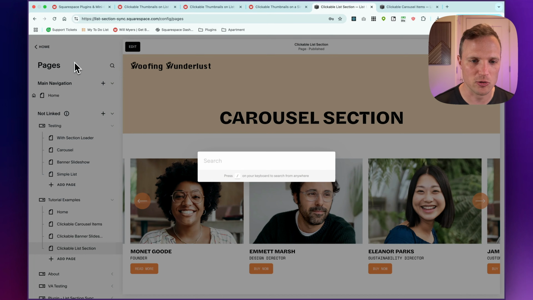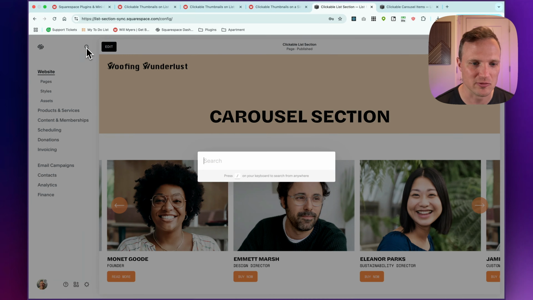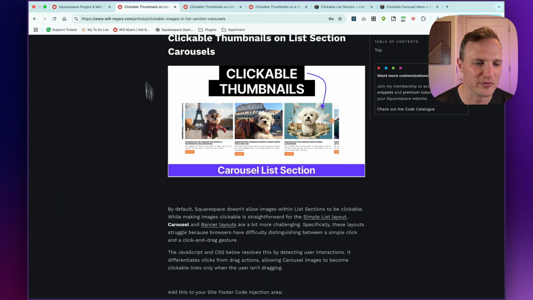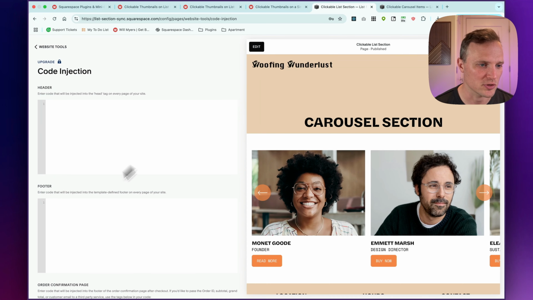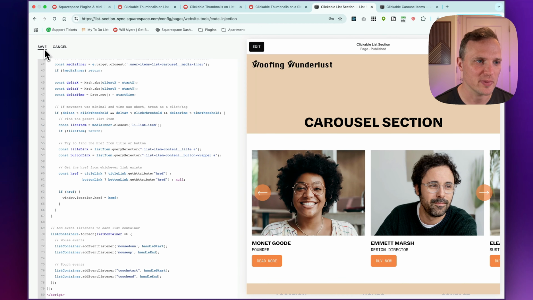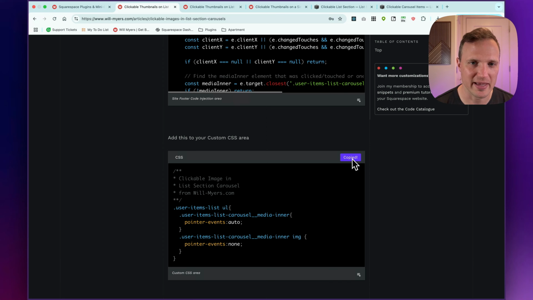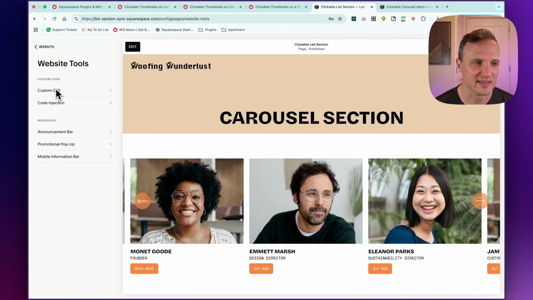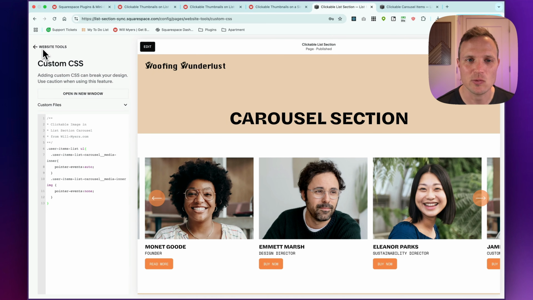Let's go to our code injection. So I just hit / on my keyboard, or you can just hit our search icon back in our main navigation right here. We'll just type in code, and go to code injection on our website. Let's grab the JavaScript right here. Copy that. I'm going to drop it into our footer. Boom, hit save. Next, we're going to grab our CSS right here. Just going to copy that. Go back to our website. Navigate to our custom CSS area if you just hit that back button, and you can just drop that in right there. And then we are good to go.